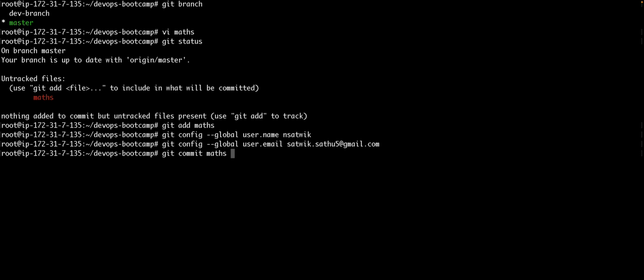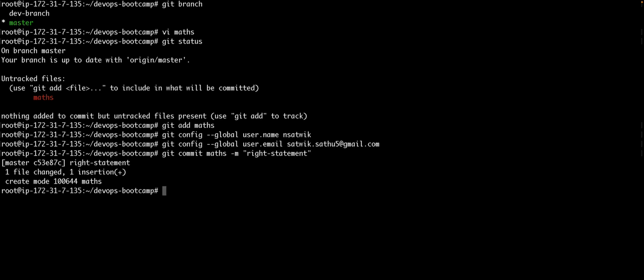git commit maths -m. So this is having the right statement. I have committed this file. Now let me switch to the other branch and let me use the wrong statement.